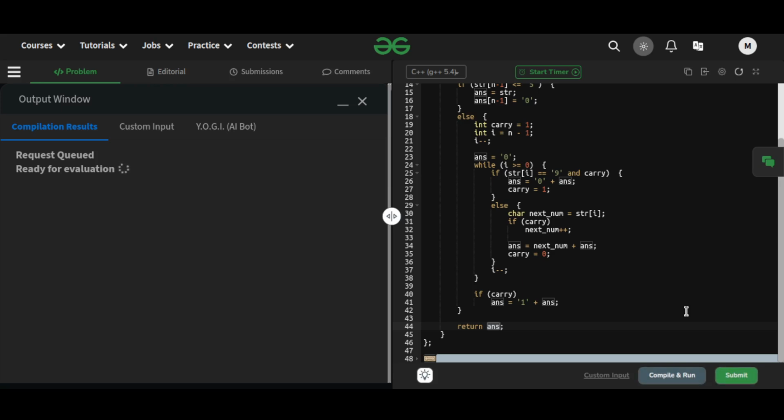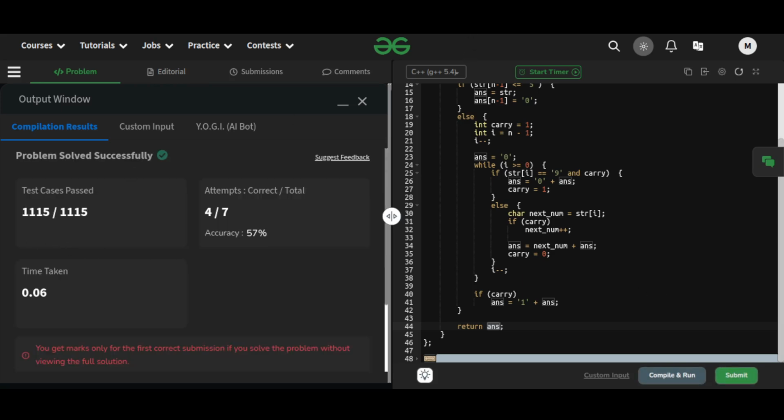Now let us submit our solution. So our C++ solution also got accepted.